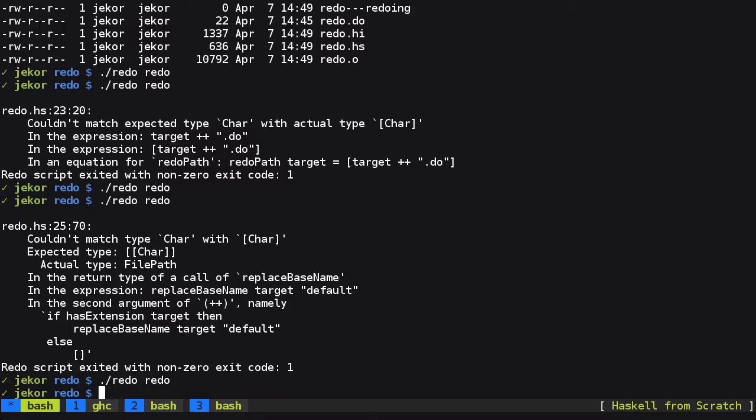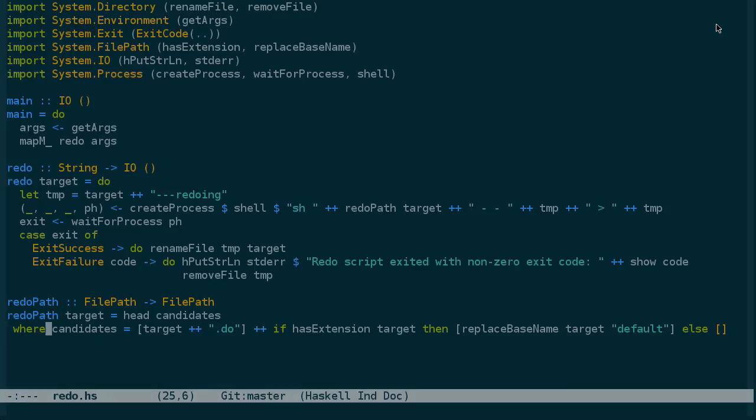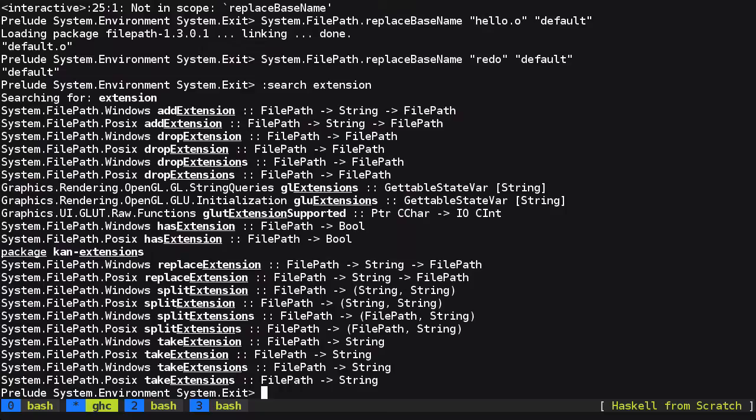And it compiles. So let's look back at the source, and I just realized that I have an error here. I haven't added the .do. And before we go on, I want to explain something that might not yet be intuitive for you, and that is the order of these operations and function applications here. Because you'll notice that there's two ways that this replaceBaseName could be interpreted. Let's go ahead and take a look at them in GHCi.